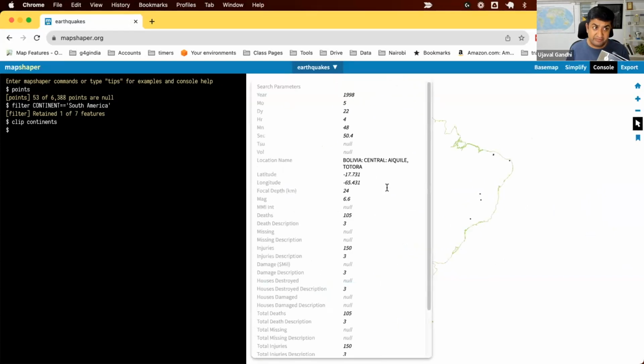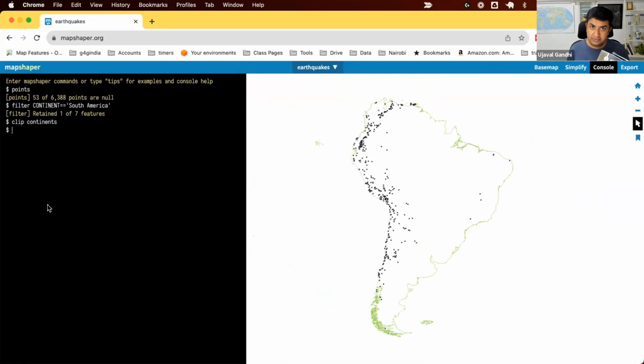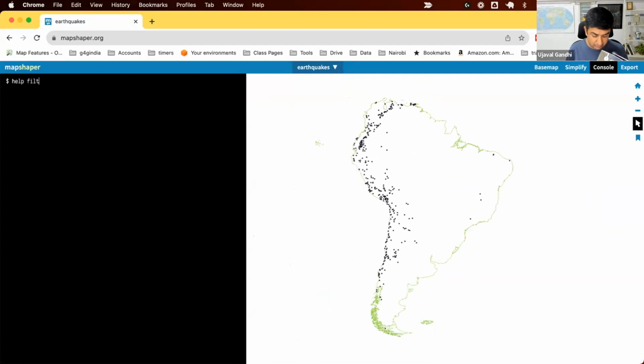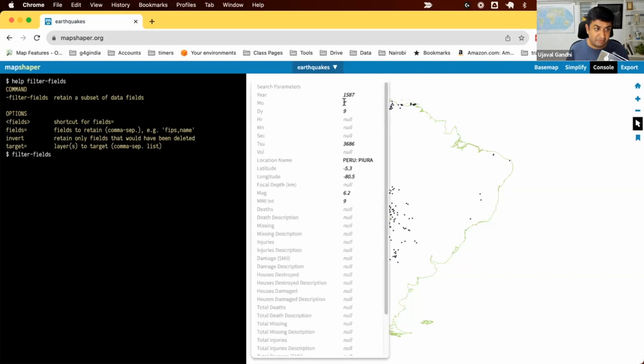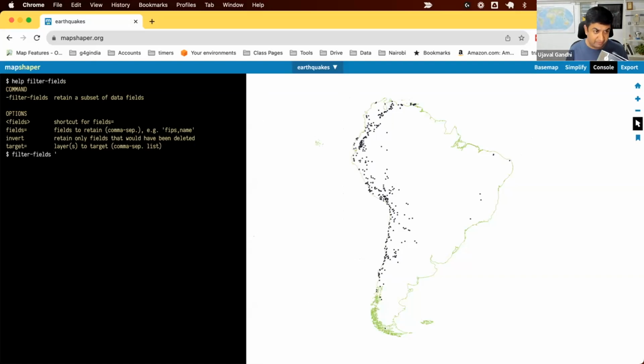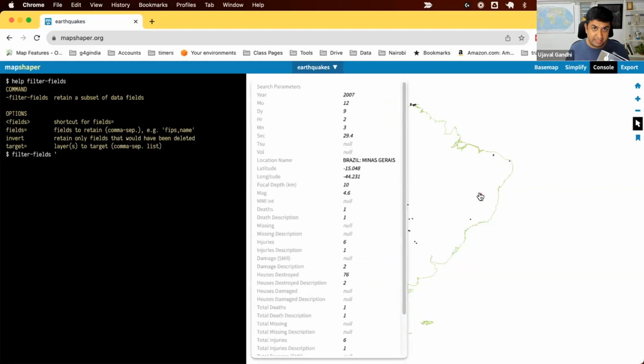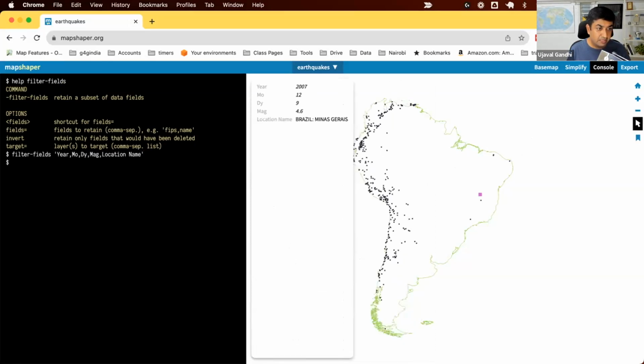As I hover over it, you can see there are a lot of different attributes. Maybe we don't need all the attributes. So to filter to a specific set of attributes, we need to use the filter fields command. Now let's see the help for that. You can say filter fields and give the comma-separated list of fields that we want to retain. We'll retain the year, month, and day of the earthquake. We'll also retain the magnitude and the location name. You can click on a particular point to keep this window open so that we can just look at what attributes we want to keep. Let's say I want year, month, day, mag, and location name. So you can see now my other fields have been deleted and we just have these fields.